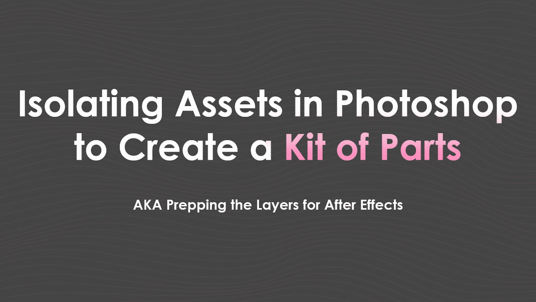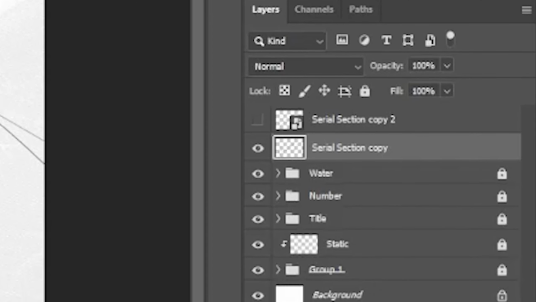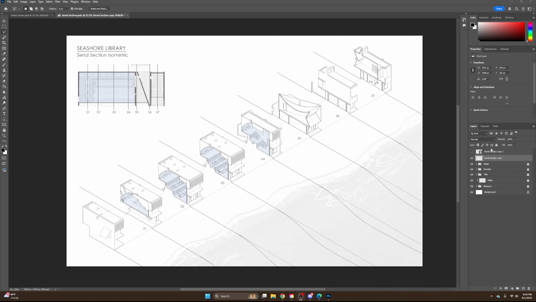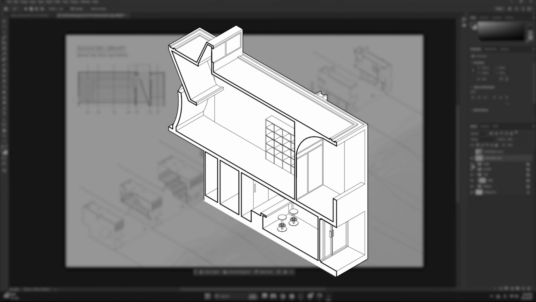The goal of this step is to isolate each moving part to be on its own layer. Now, your diagram layers will probably be organized into categories like line art, color, text, etc. To create assets, you need to repeatedly isolate an area and then merge the layers. As an example, I will isolate this end asset.